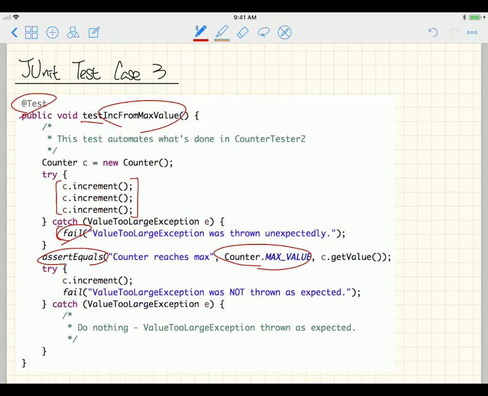We say try over here to do the last increment. This case is exactly the opposite, right? For this one, we do expect the increment to throw some exception. That's why if it didn't, we fail. Right? If it does throw the exception, do nothing. So it's considered a success.